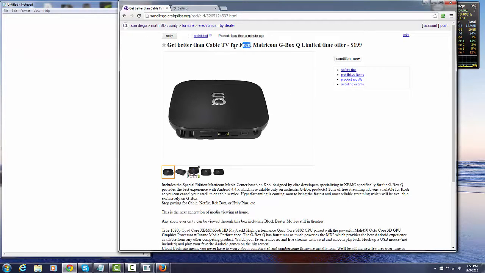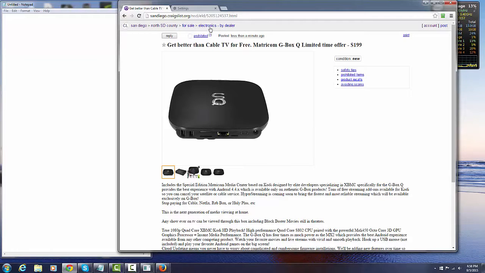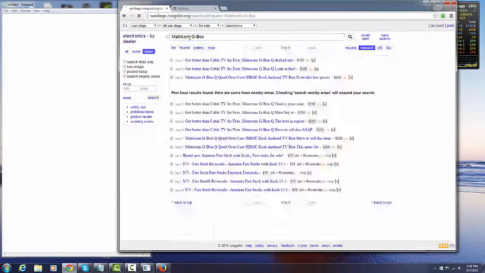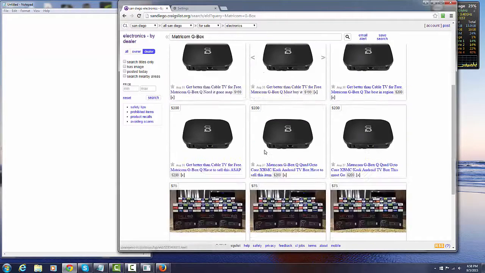And you can see these coming up in here. And just to show you that these ads are live from other accounts, let's go ahead and grab this Matricom G-Box line, and we can see the other ads that we have. You can see the reply information here with the phone number and the name. So let's go back over to electronics here and just do a search for Matricom G-Box. And look at this. We got six or eight ads here, all the same ads, just the price point changed. Let's just jump into some of them.